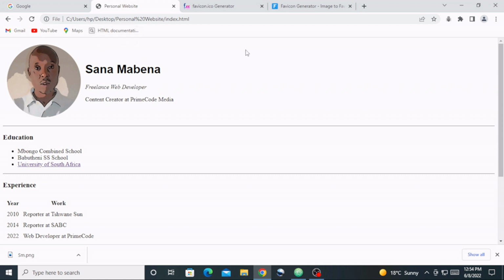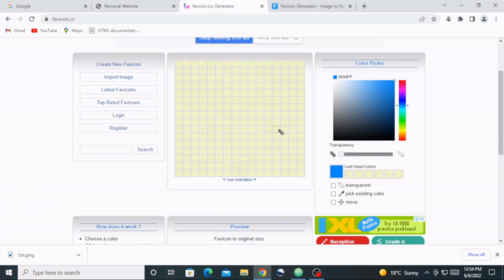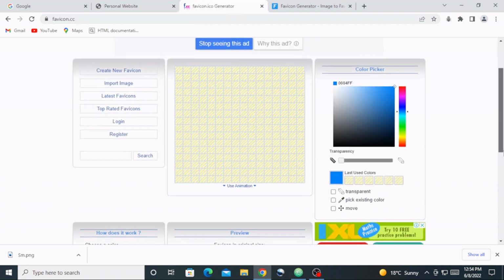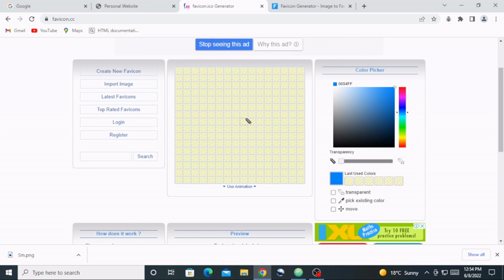Now let's go to favicon.cc and create that favicon. I am going to create just a simple favicon, which is just going to be made up of my initials, SM for Sana Mapena. Let's start here. I'm going to use this default color. Okay, let me start here. The first thing I'm going to do is just to write my first initial, S for Sana. Okay, maybe I should just start afresh.